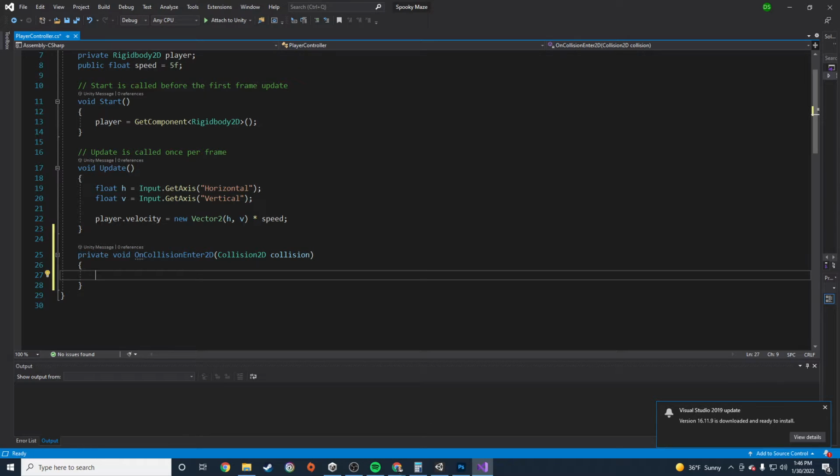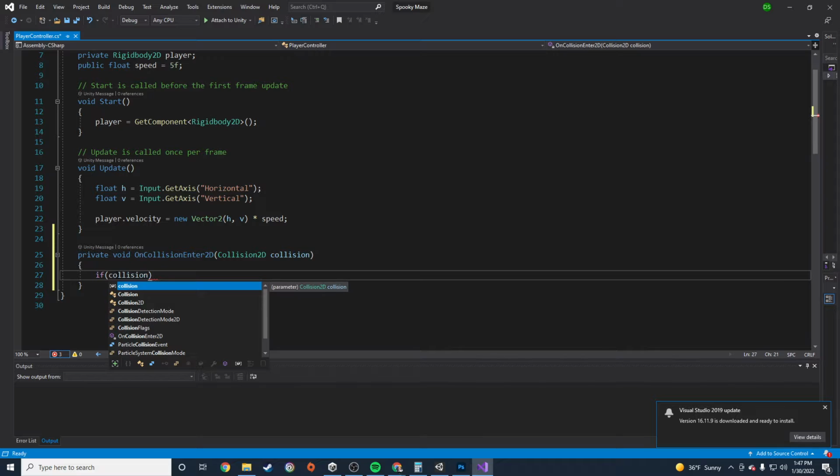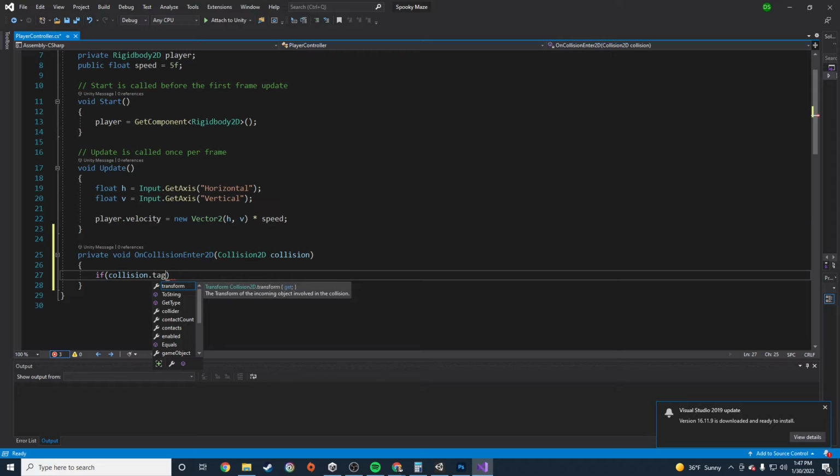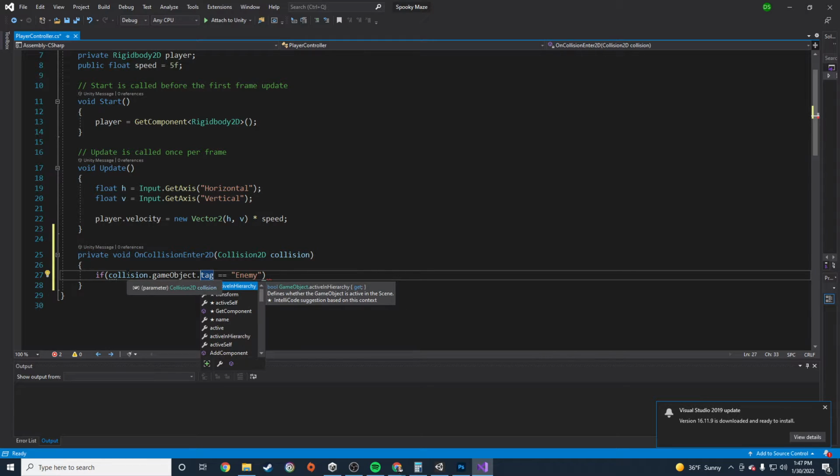So in my script, I can basically say, if collision, meaning whatever we collided with, dot tag, meaning the tag of that object, equals enemy. And I think it's actually if collision dot gameObject dot tag. So we're looking at the collision that we've made. We're going to get the game object of that collision. Then we're going to get the tag of that game object.